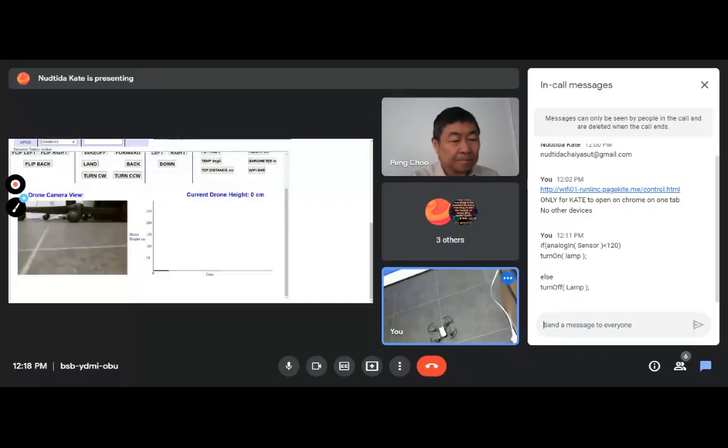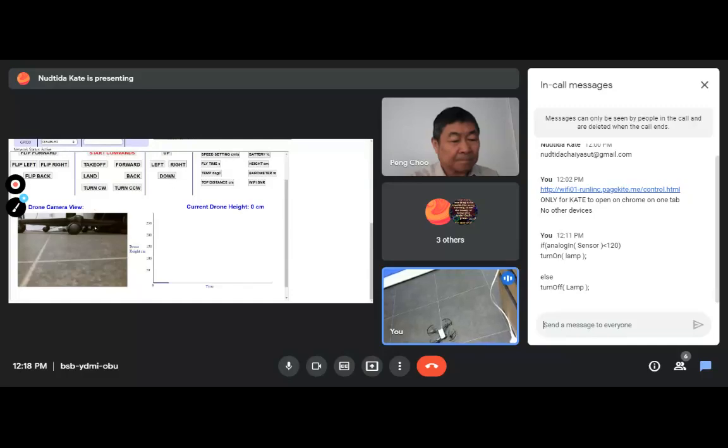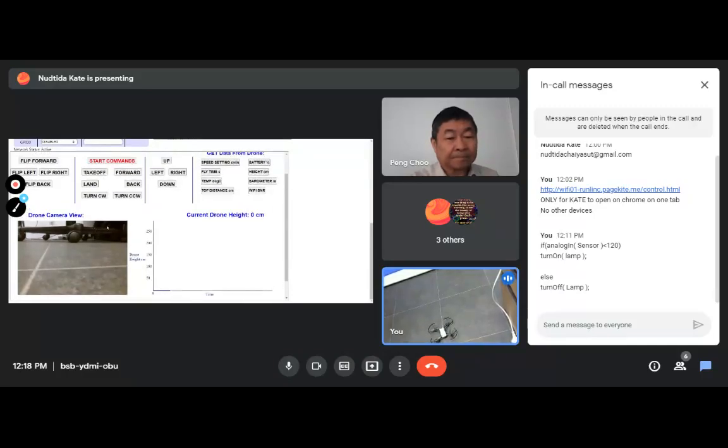Okay, that's it. So there's a camera view there, there's a graph. So press the Start Commands. Just leave it there. That's a good position for the page.